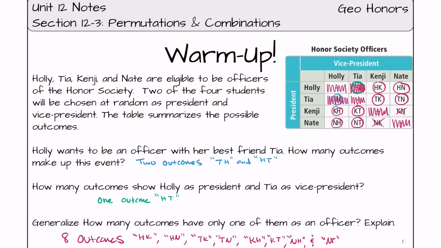So the first thing in our warm-up is Holly, Tia, Kenji, and Nate all running for president and vice president. It says Holly wants to be an officer with her best friend Tia. How many outcomes make up this event? When we look at our outcomes, we have Tia's row right here, and we also have Holly's row right here. So our two possible outcomes that we see in this list are TH and HT.